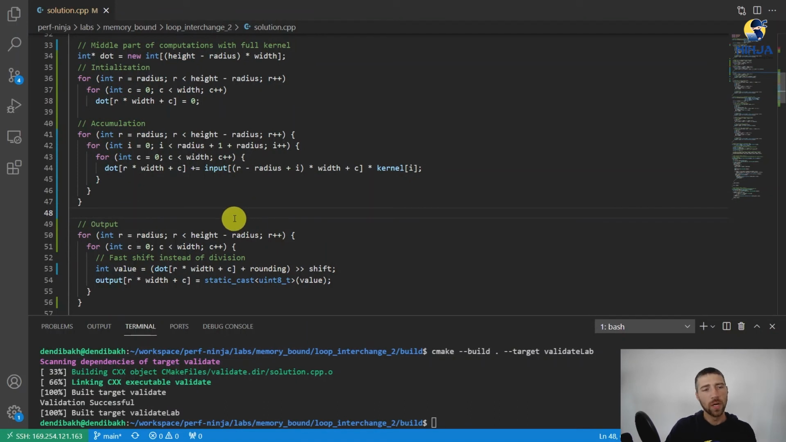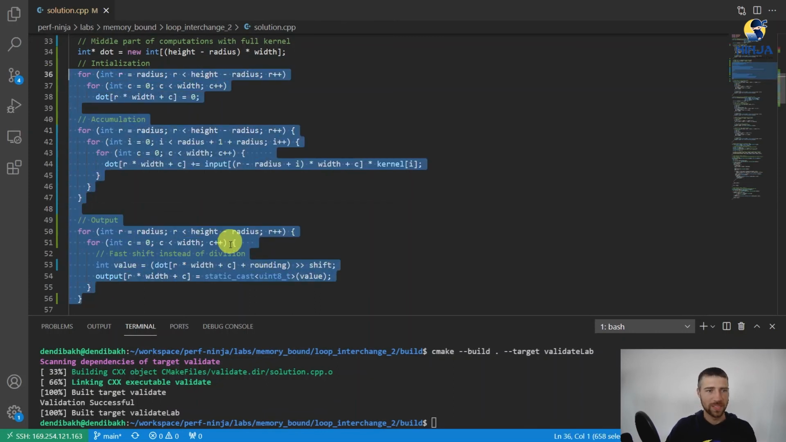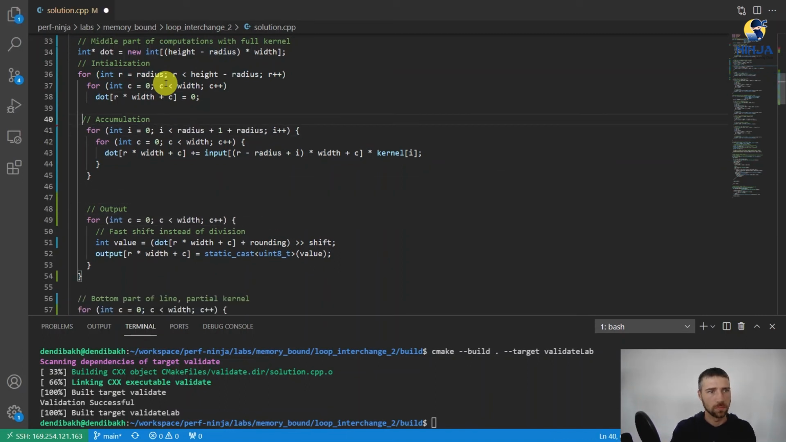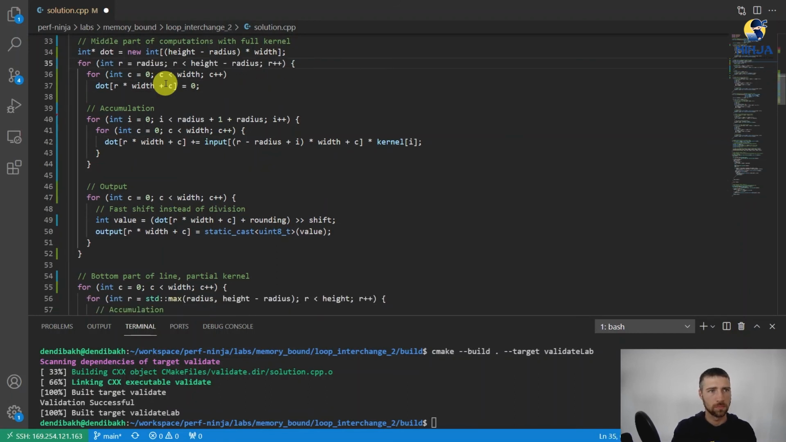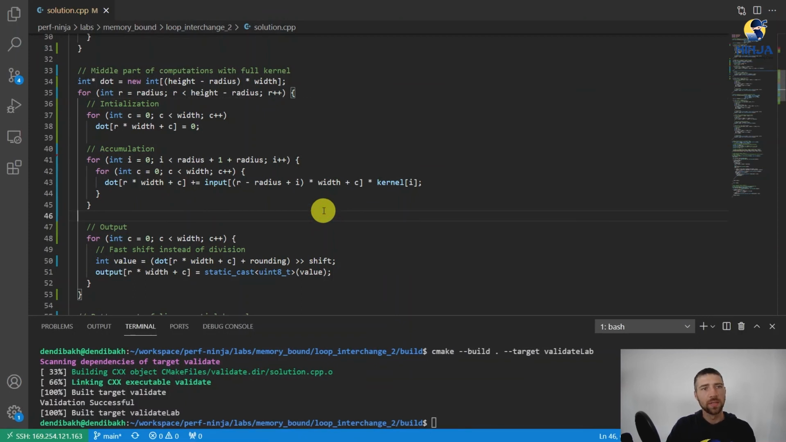So this code already runs much, much faster than the baseline, but still there are a few things we can further improve. And first of all, let's fuse the outermost loops in those three loop nests. And then the final step we can make is to reduce the amount of memory needed by moving this dot inside the outermost loop.